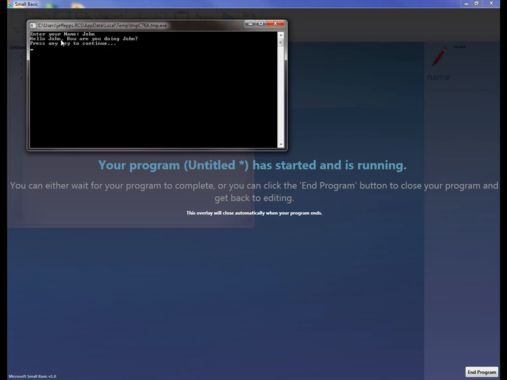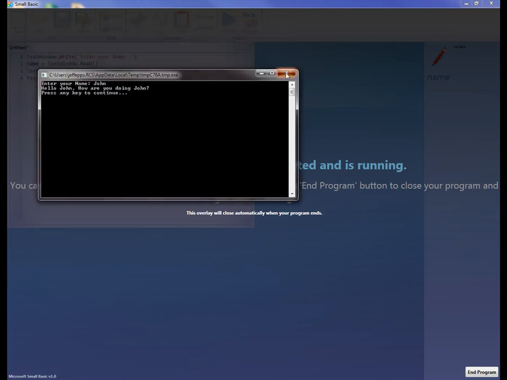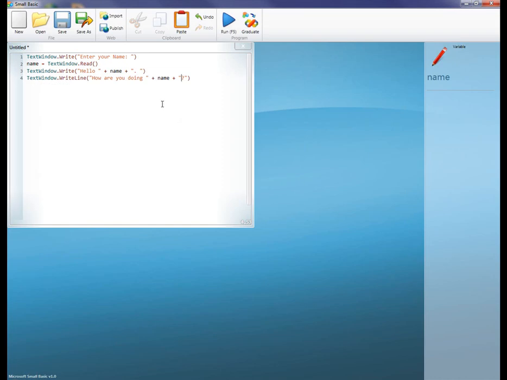So keep in mind, whatever you put inside of your quotation marks is the same as telling the computer, this is exactly how I want it to look.